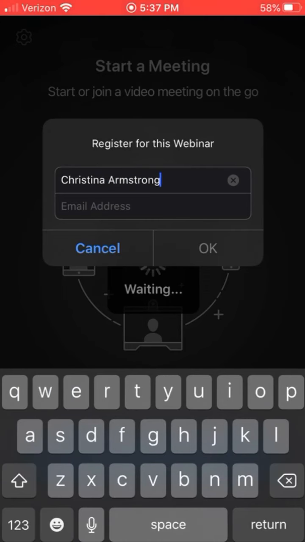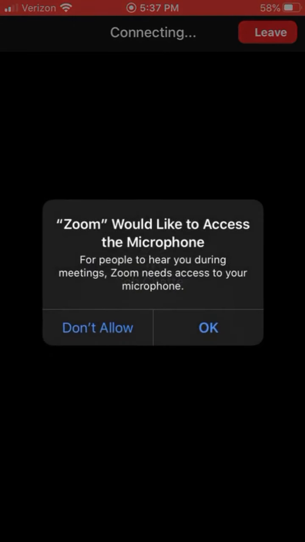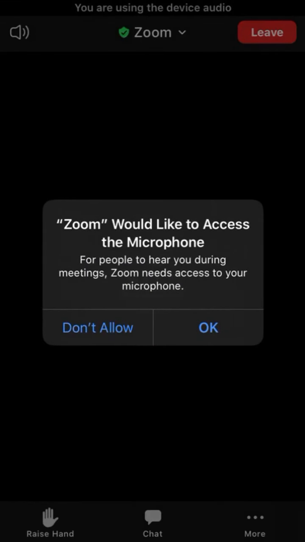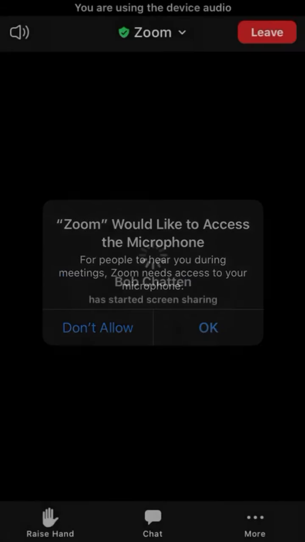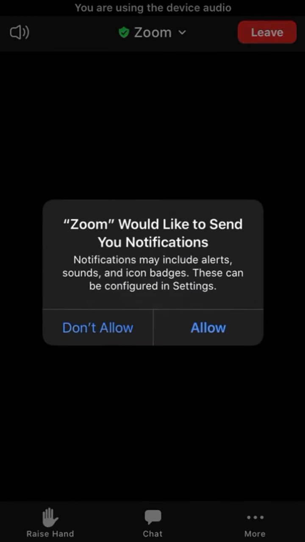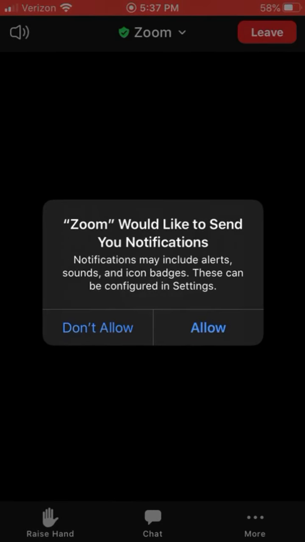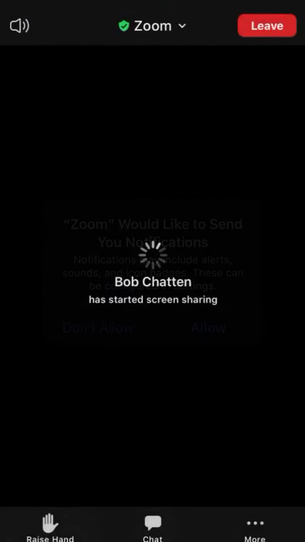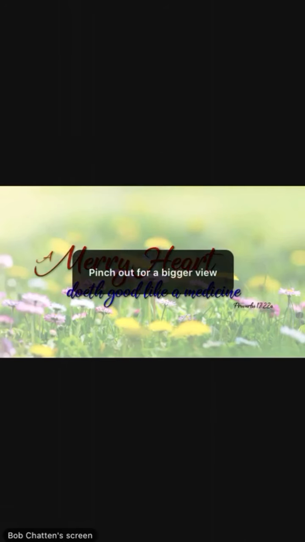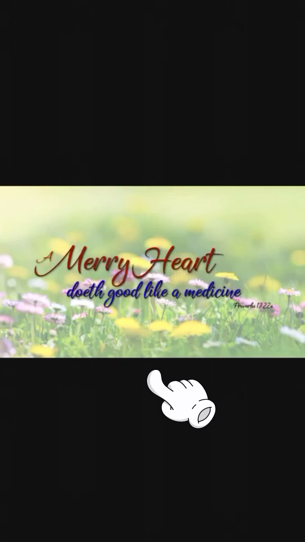So enter the name that you'd like to appear on the screen and your email address, then hit OK. You can turn on the microphone if you'd like, or allow it, but you won't be able to use it during our Zoom advance. You can decide if you'd like to receive notifications or not. I'll hit Don't Allow.